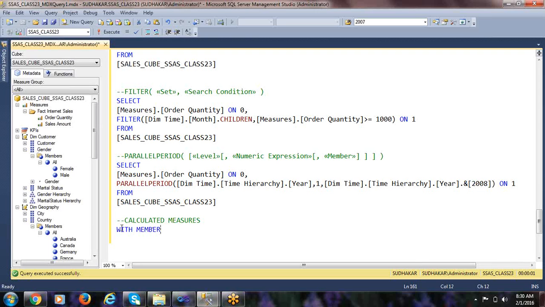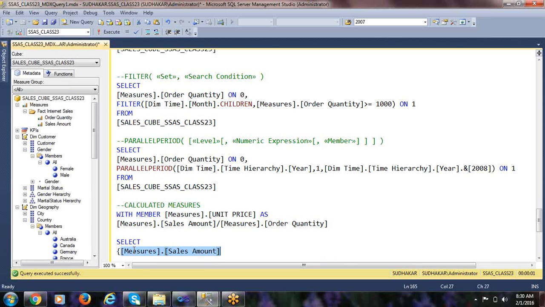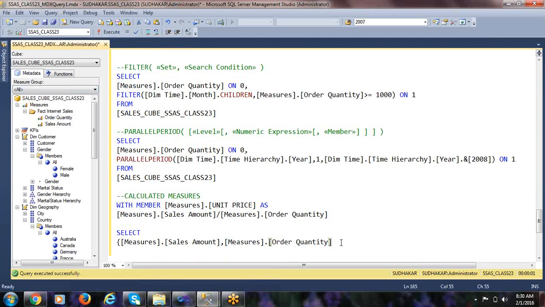with member measures dot, let's name it unit price, as we need to write the formula. Formula is what? Sales amount divided by order quantity. Now write the select statement. Select, open the curly braces, sales amount, comma, order quantity, comma, unit price.